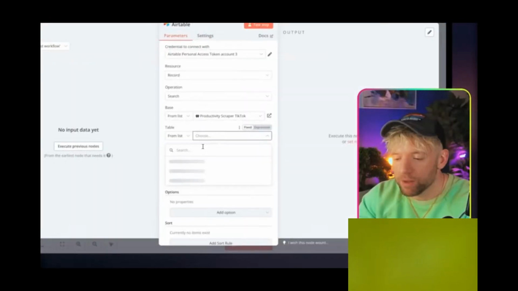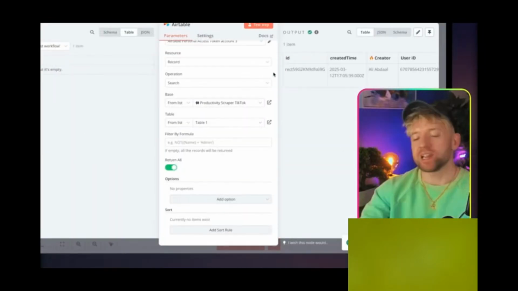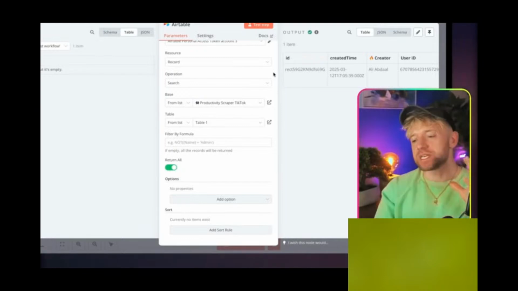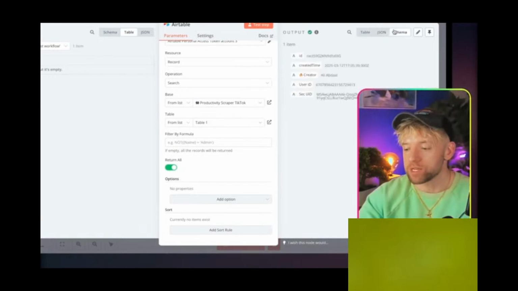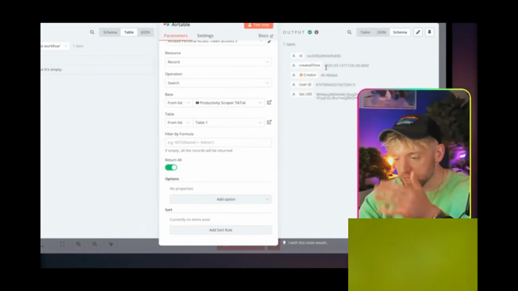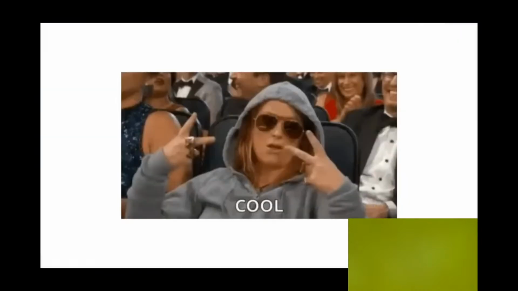Phenomenal. No form is needed at all. And we just test the step. Cool. And as you can see, guys, the left of every panel in n8n is the information that comes in, and the right is all the outputs, which you can view in table, JSON, or the schema if you want to. And everything's very drag and drop. So we see here what is created: the creator, user ID, and the SecUID. How cool is that? It's very cool.